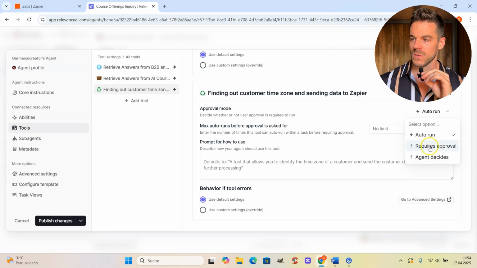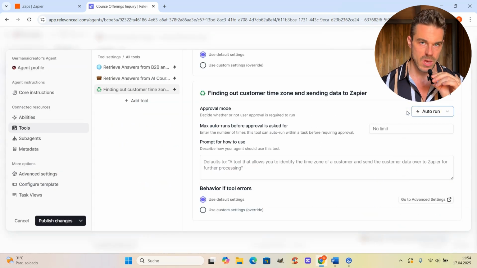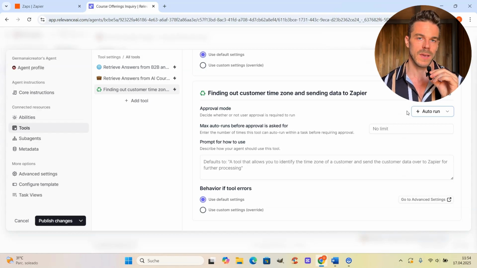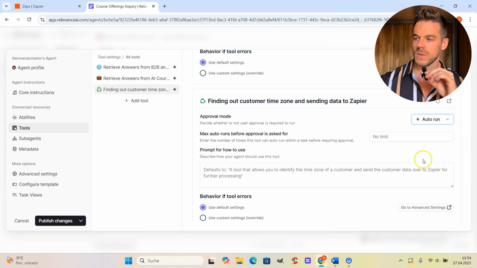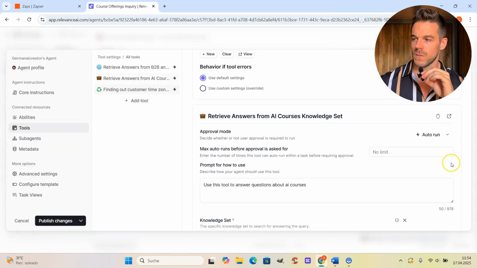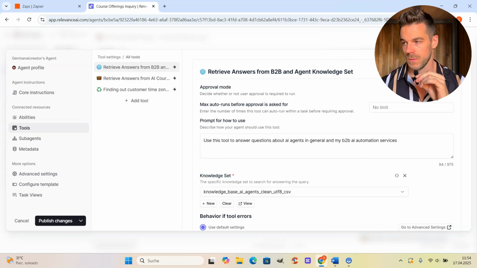One important piece of information at that point: always make sure to have all these tools on auto run. You can also select requires approval. This is important if you want to double check by yourself if the agent is working correctly. But whenever you want the agent to operate completely on its own, make sure to select auto run for all your tools, because otherwise this won't execute on its own. So you see, this is available for all the tools and you want all of them on auto run.